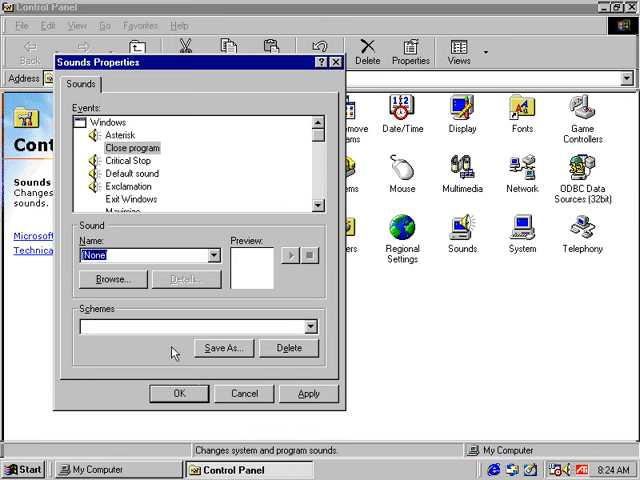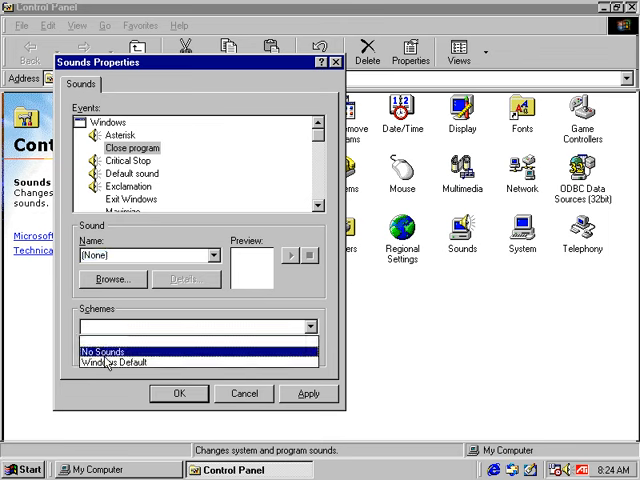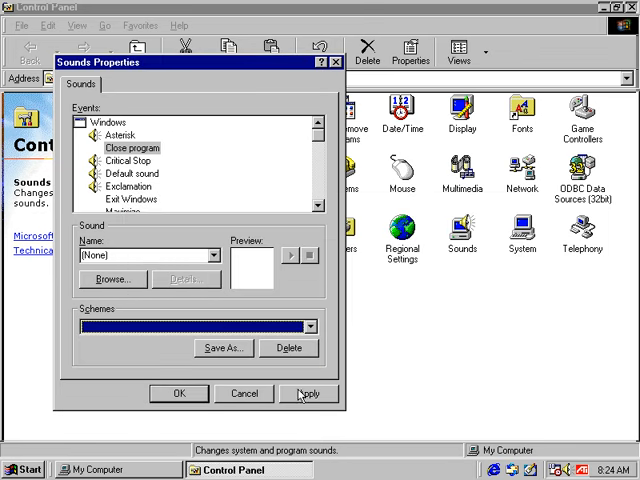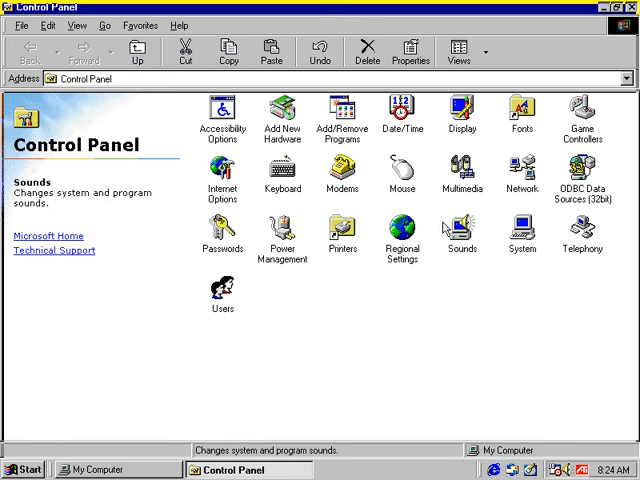Or if we had a particular sound scheme that we wanted to load in, we're able to search for it and we're able to save it as. Currently we just have a Windows default scheme. I'm just going to cancel and apply having nothing for the close program, and when we close the program there is no sound.